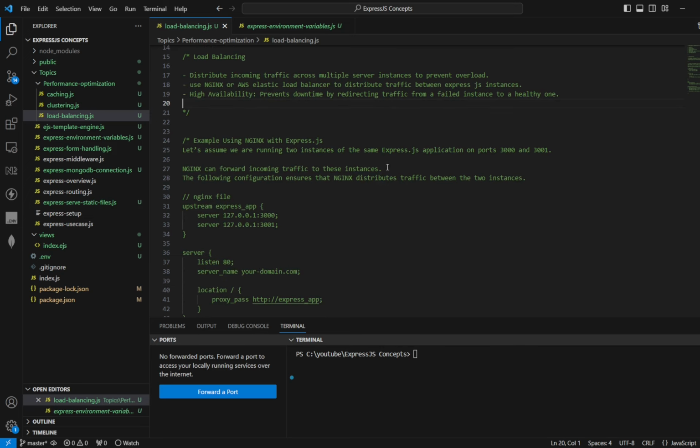So we will use NGINX with Express.js, with NGINX as a load balancer. Let's assume we are running two instances of the same Express.js application on ports 3000 and 3001. NGINX will forward the incoming traffic to these instances. Suppose the application running on port 3000 has some traffic, then NGINX will distribute the traffic to port 3001. So our application will run on port 3001.